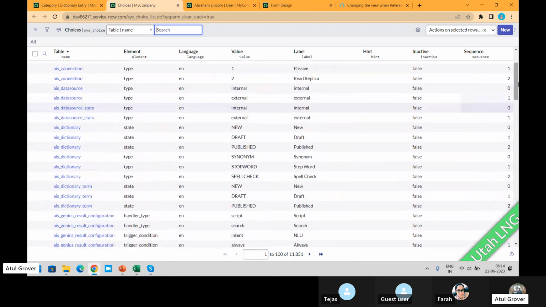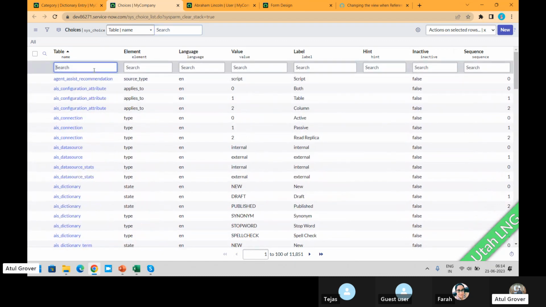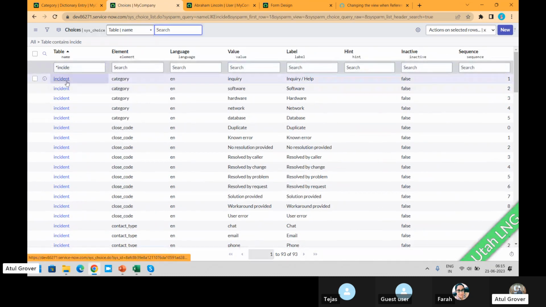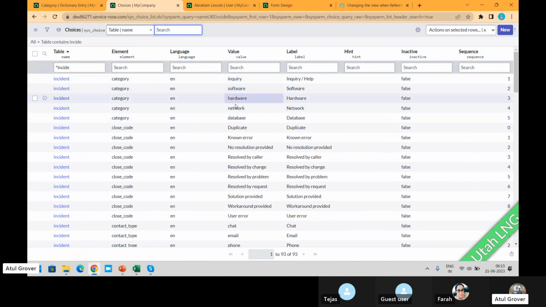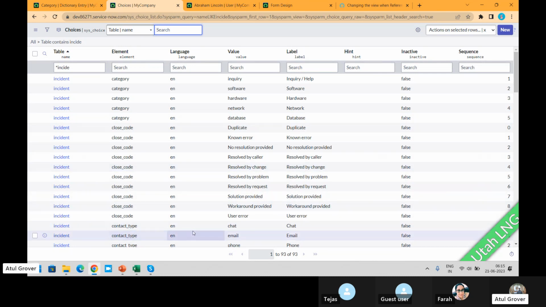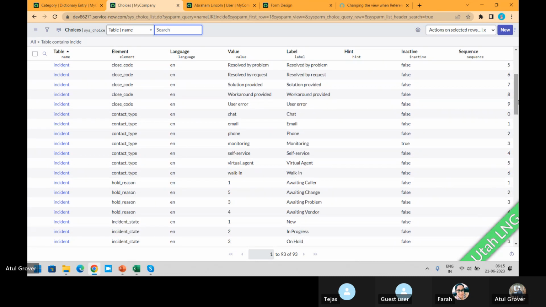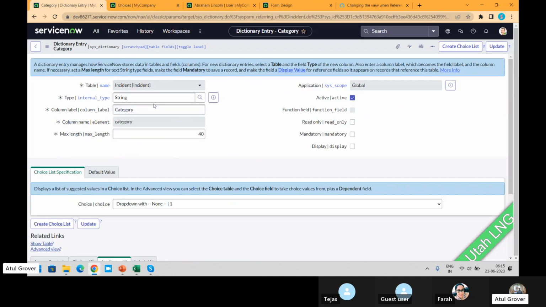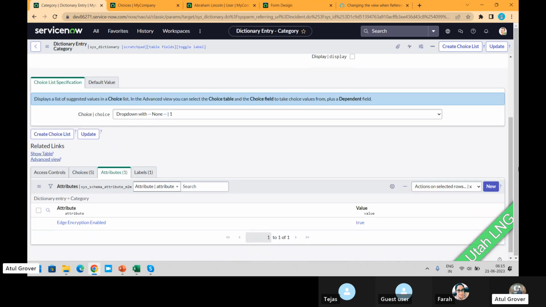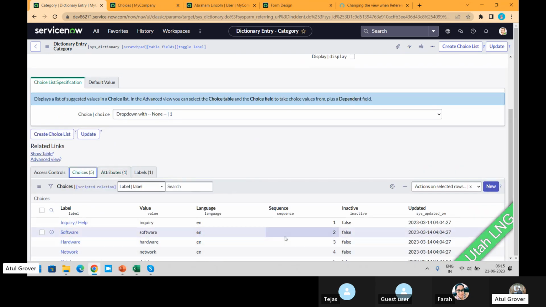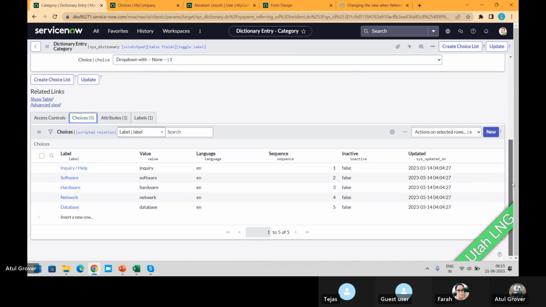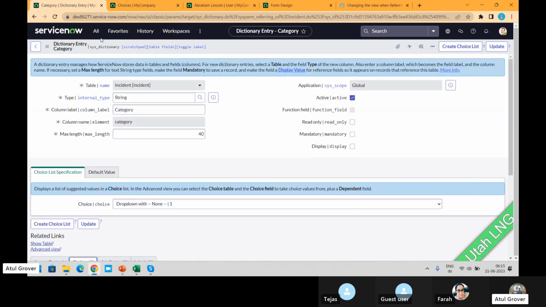Now if I come here and look, these are the categories. See, these are the categories. These are the close codes. These are the contact types, chat, email. But surprisingly, ServiceNow is showing this as a string here. Type is string. See these things. This is what this particular point says here.